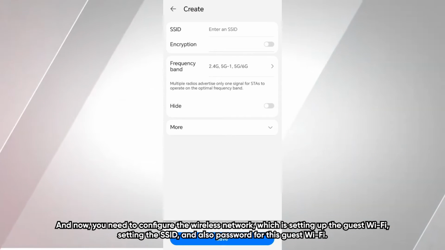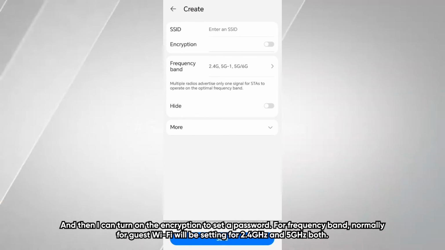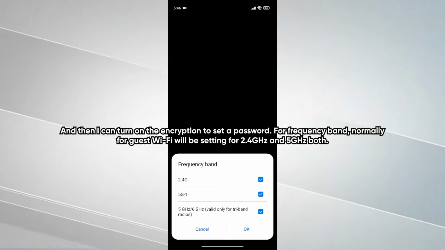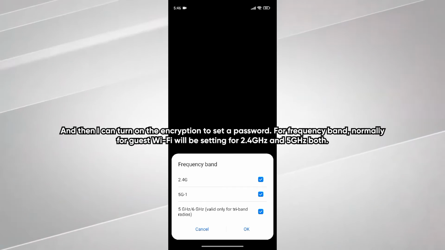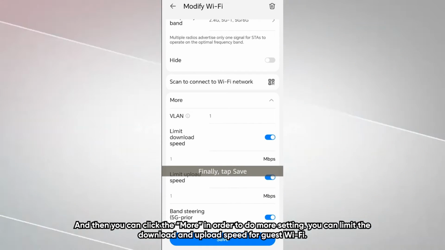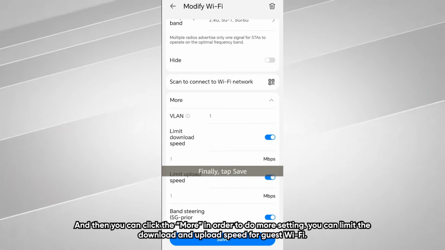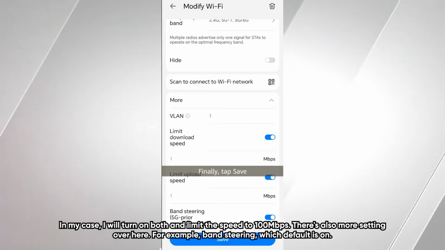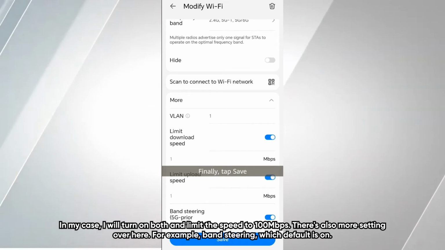Now we need to configure the wireless network, which is setting up the guest Wi-Fi, setting the SSID and also the password for this guest Wi-Fi. I can turn on encryption to set a password. For frequency band, normally for guest Wi-Fi, we set both 2.4 GHz and 5 GHz. Then you can click More to see two more settings. You can limit the download and upload speed for guest Wi-Fi. In my case, I will turn on both and limit the speed to 100 Mbps.